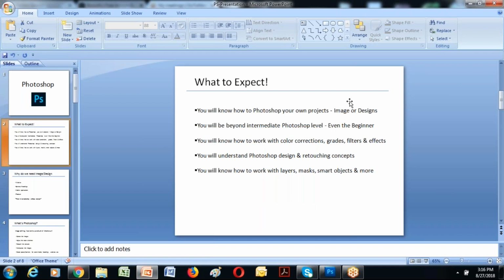So this is what you can expect out of this session. You will know how to Photoshop your own projects, like create your own images and design your own banners for your websites, etc. So you will be beyond the intermediate Photoshop level, even if you're a beginner and even if you don't have any prior knowledge in Photoshop.